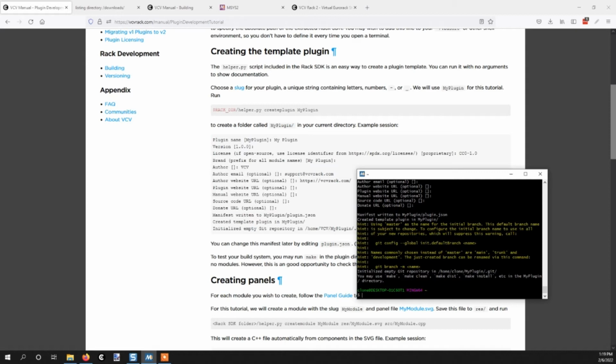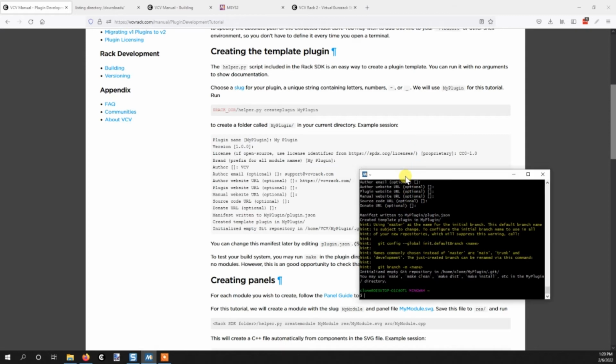Oh, real quick note here. They say you may use make clean, make dist, make install, etc. in the plugin directory. Usually you probably use make install, because that's going to build your module and install it into the right spot in VCV Rack so it should show up. Make dist is usually when you want to create a distribution package that you could give to a friend or something. And I've never really used make or make clean, so I don't know what those do. All right, back to the tutorial.